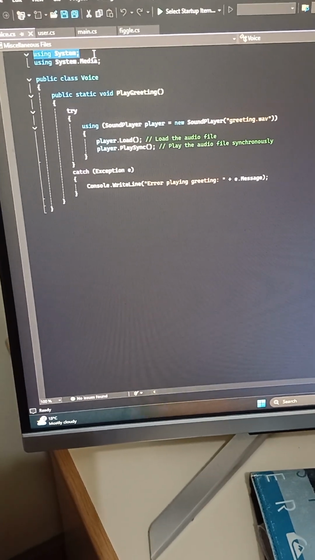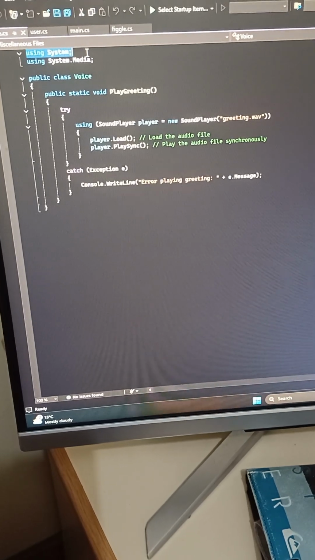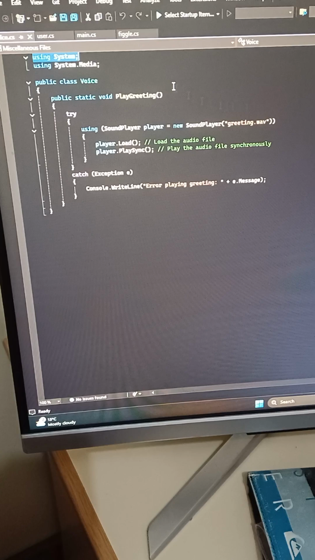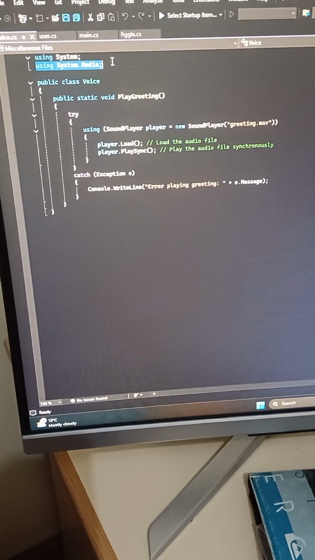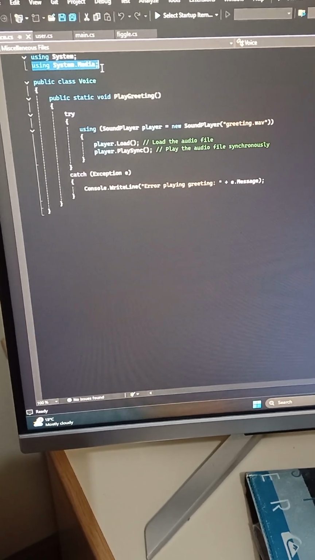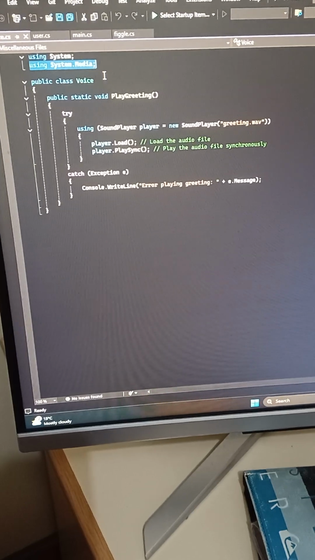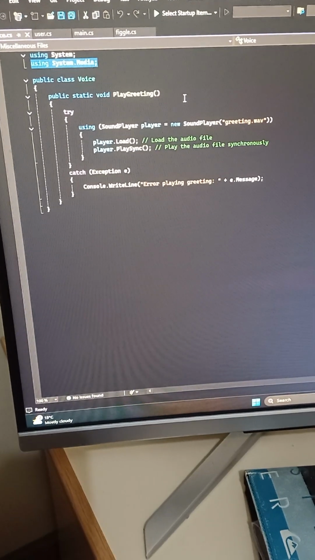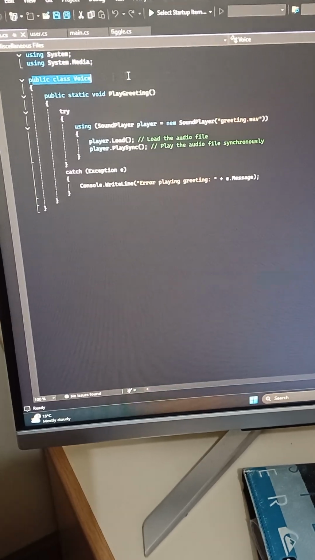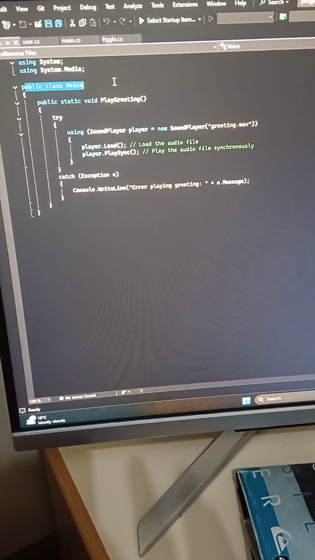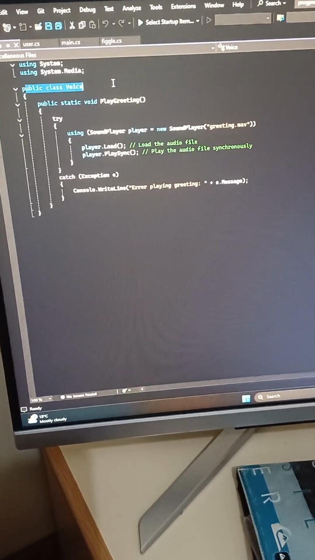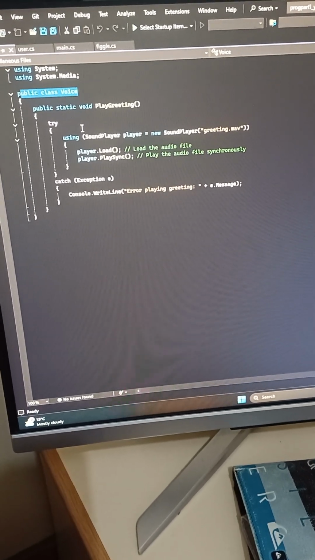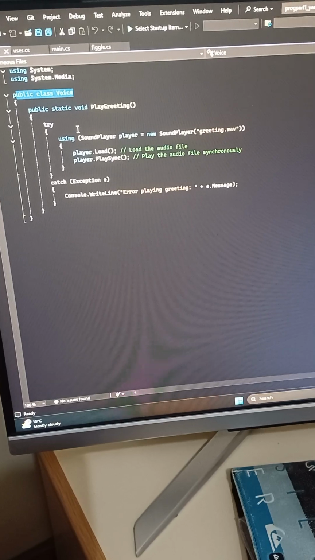Using System. This line imports the System namespace, which provides access to fundamental classes and base types in C#. Using System.Media. This line imports the System.Media namespace, which provides classes for playing sound files. The public class Voice. This declares a public class named Voice. The public keyword means that the class can be accessed from other parts of the program.